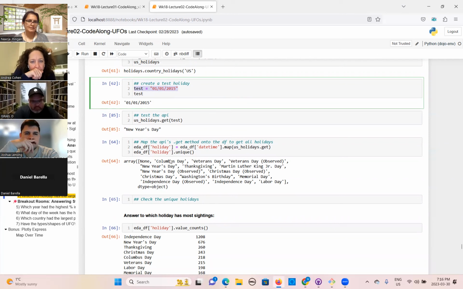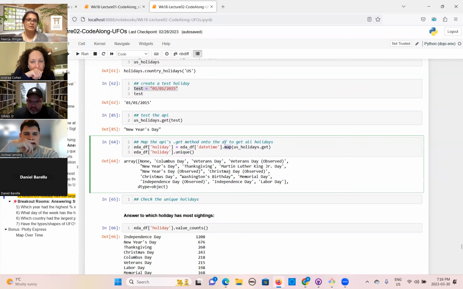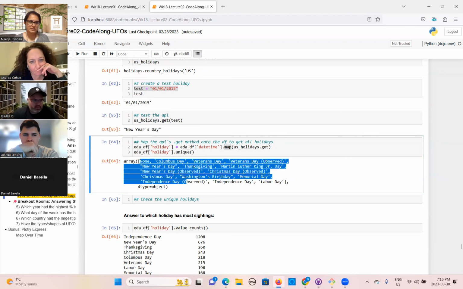Now map the get method onto this. The map method will automatically track, based on the index, the holidays in your whole year. This is an inbuilt, very useful method of pandas. So map will do it, and you can see it takes out all the holidays in a year, with the names of the holidays.